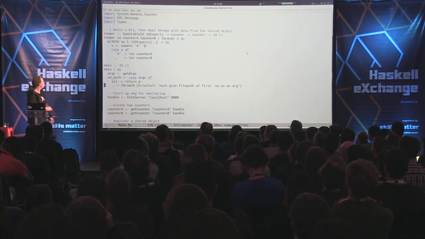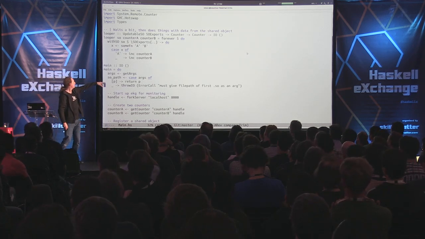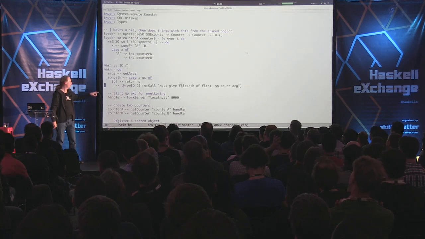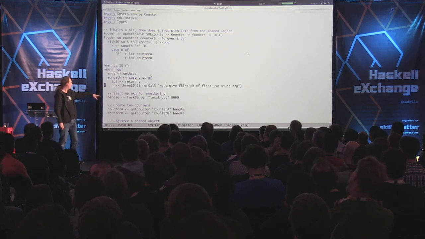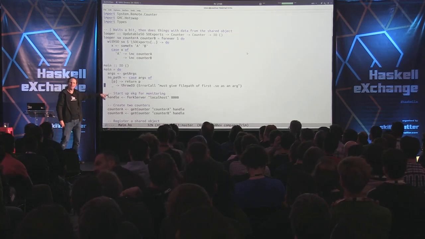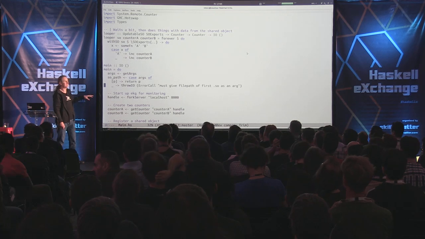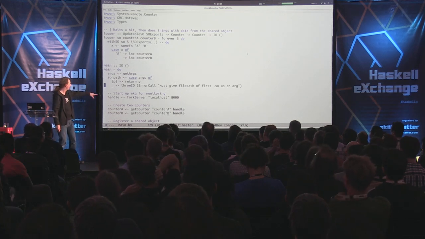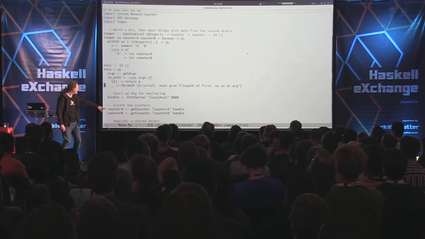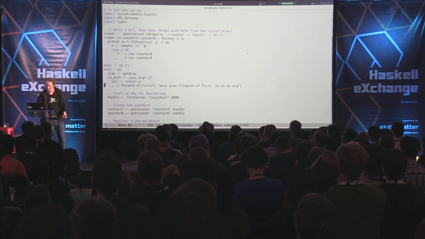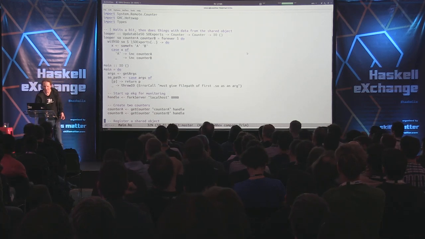OK, so in the main function, I'm going to take the path name of the first object to load as my argument. And then I'm going to start up a thing called EKG, which is a nice little way to monitor your program in a web browser. I'll show you that in a minute. I'm going to make 2 counters that I use with EKG, counter A and counter B.